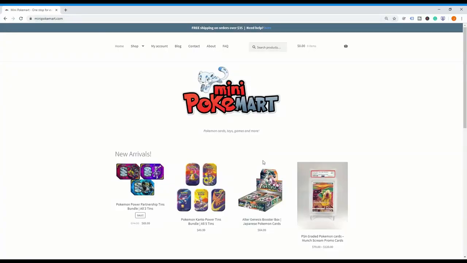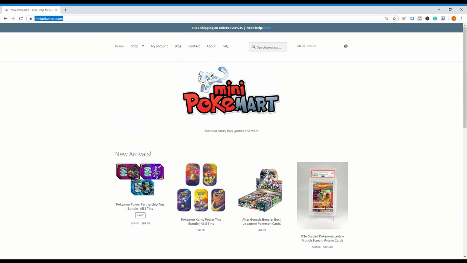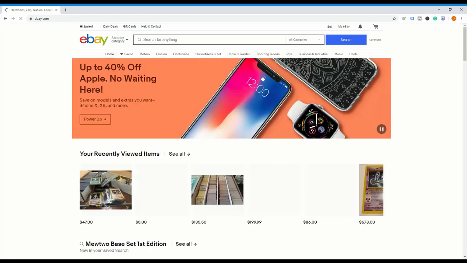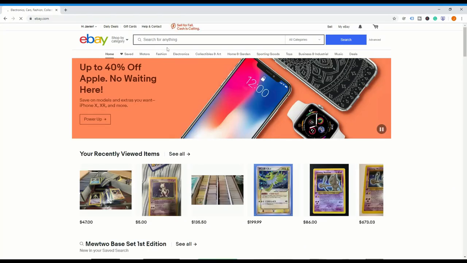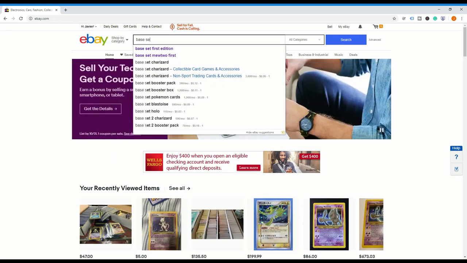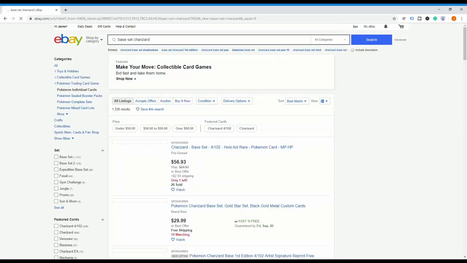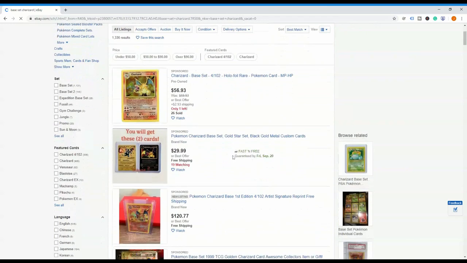All right, so now we are on the computer and let's go, as I said before, to eBay. Too much Pokemon, people, too much Pokemon. We should open a marketplace called eBay. Anyway, here on eBay, let's say, for example, we have a base set Charizard. Let's look at an item that actually has a lot of liquidity.